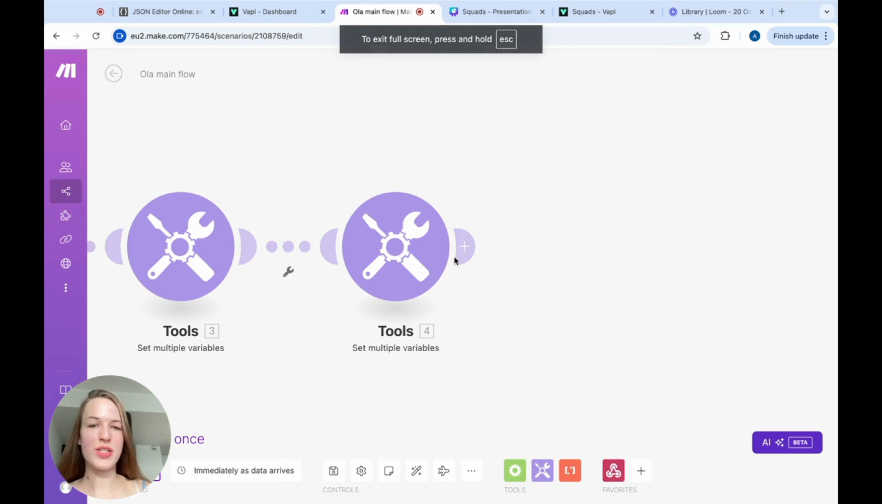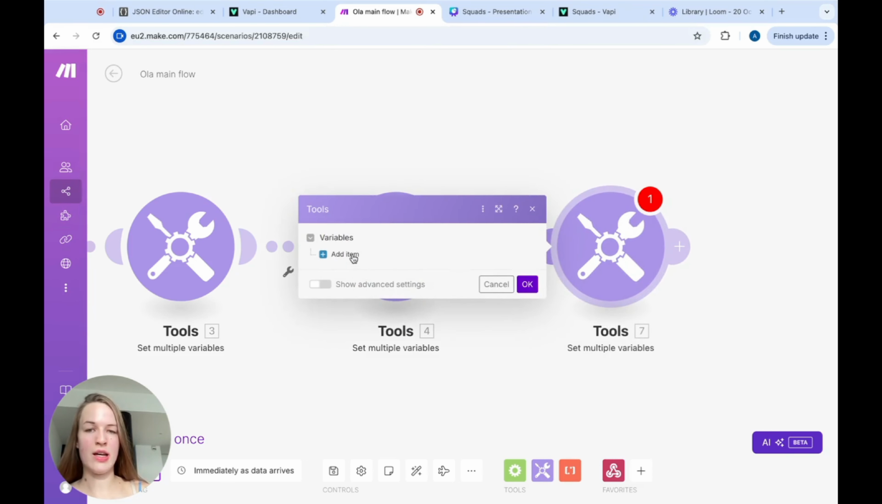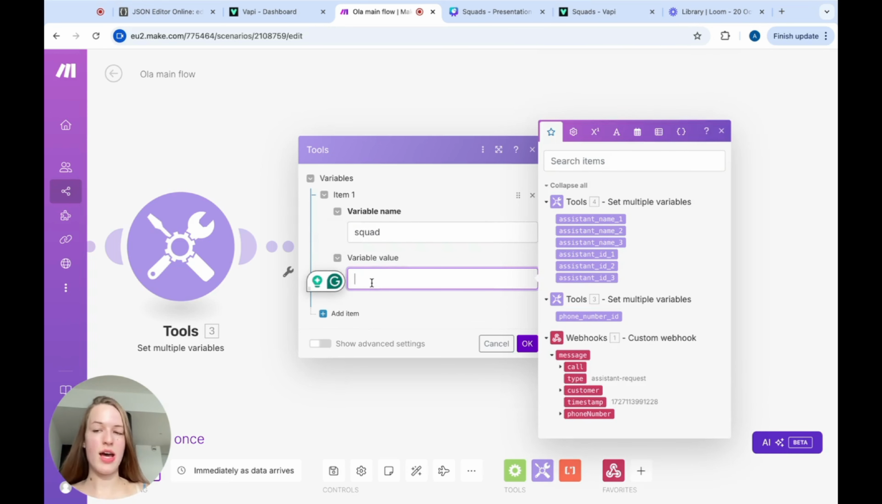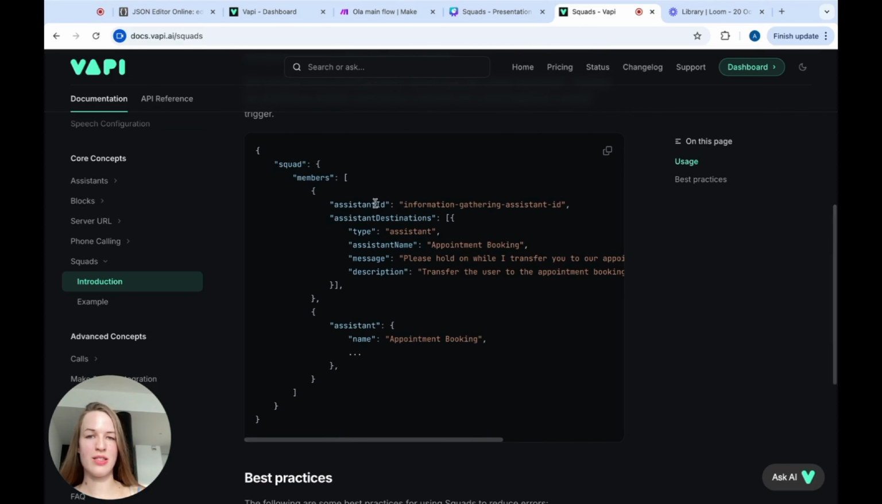And the last model for setting variables I'm adding will be a squad. So we are adding as variable name squad, and here we will paste a JSON construct for squads. So let's go to Vapi documentation. And here you can see a code provided by Vapi, so a JSON construct to configure a squad. So first of all, we see that it's a squad, and the squad has some members. Then you have to define these members.